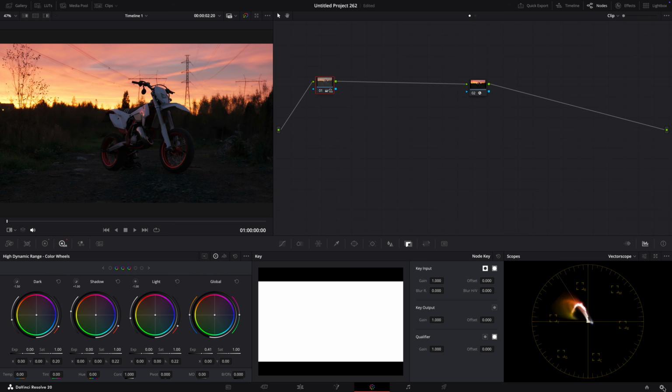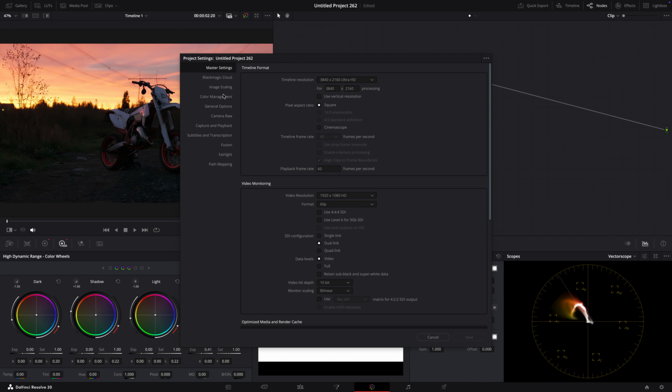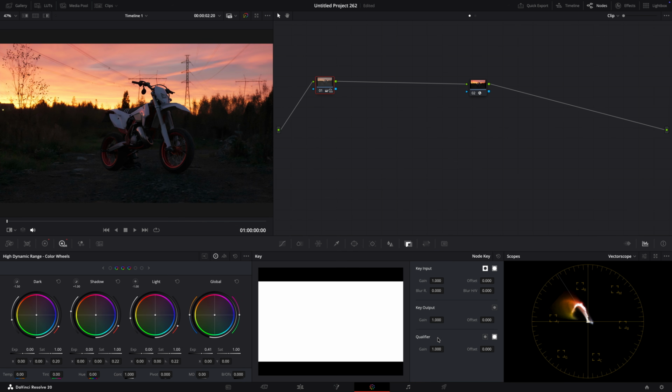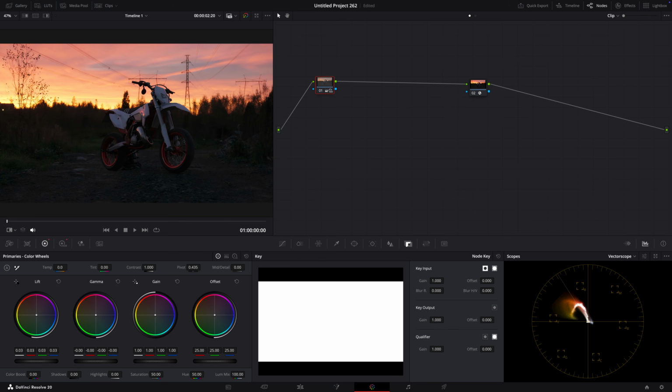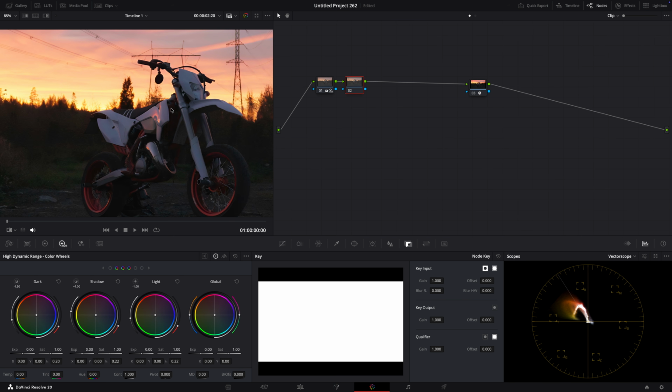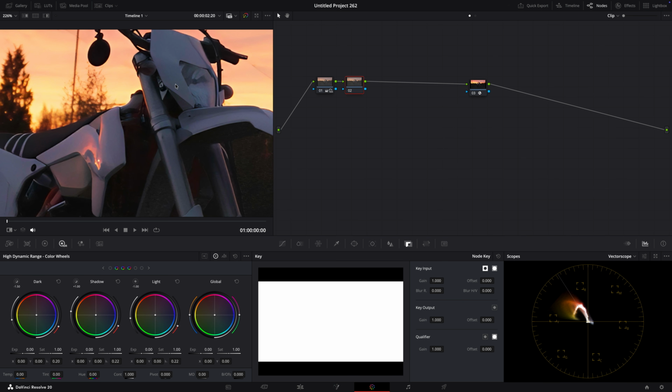By the way, make sure your color management settings are set to Rec. 709. Once you feel like the exposure is correct, you can make a new node by pressing Option plus S. Also, we can add contrast later, so it doesn't matter if the footage looks flat at the moment.